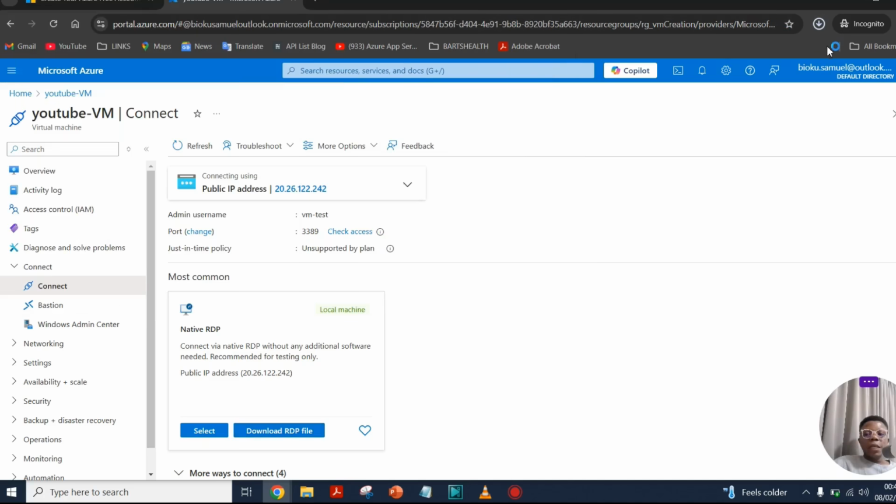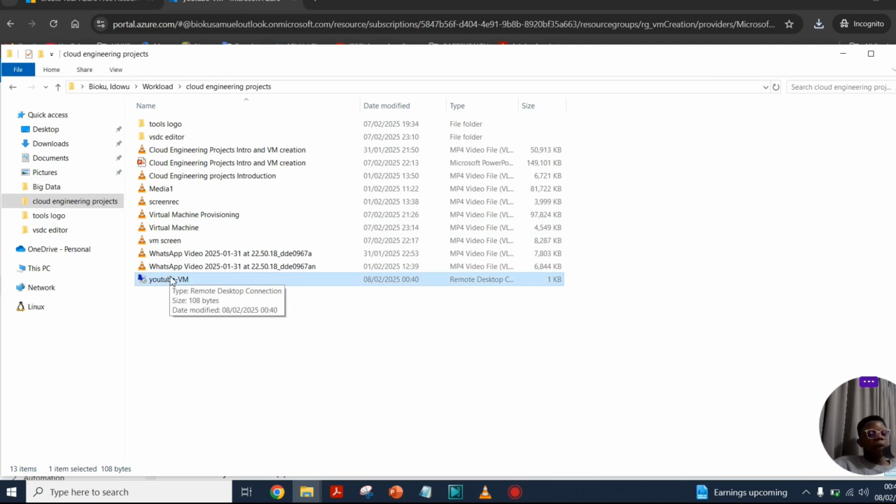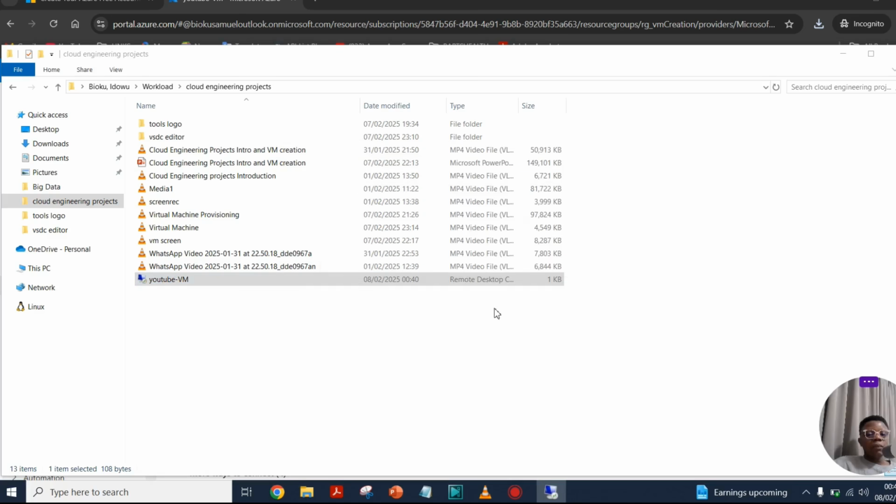Okay, so that's now downloaded. Then I will open the folder and this is the RDP file that I've just downloaded. So this file here is essentially our virtual machine. The virtual machine that we've created in Azure, this is it here. Okay, so I will double click on this virtual machine and then next I will click on connect.